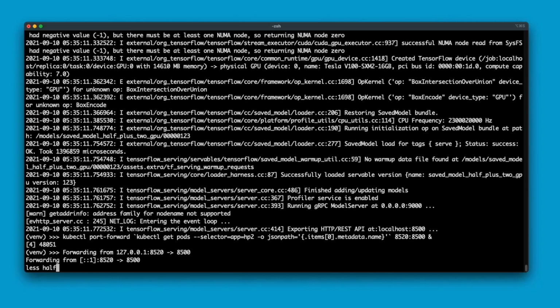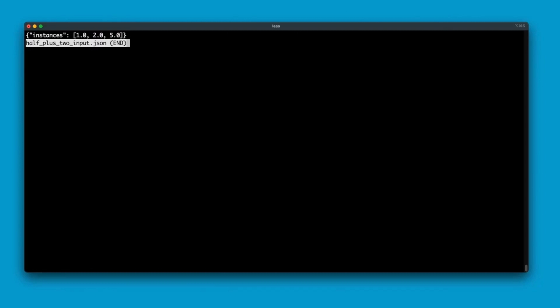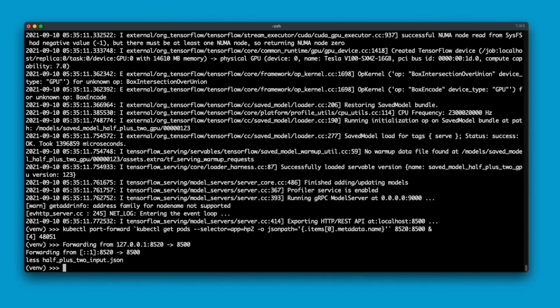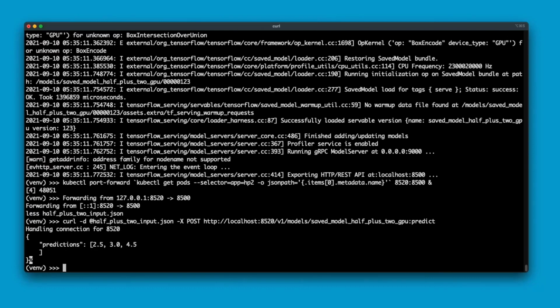So I've included it in a JSON file. I'm going to open that up. Great. So what we see here is we have a list of 3 numbers, 1, 2, and 5. When we send this to our half plus 2 inference service, what we just expect back is 2.5, 3, and 4.5. This should be pretty straightforward for us to validate. So let's go ahead and make the request. All right, we'll send that in. Awesome, it works as expected.